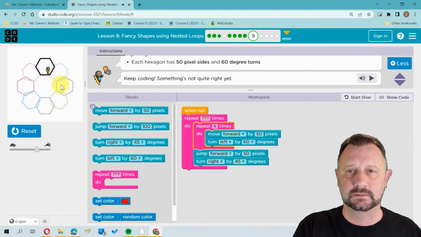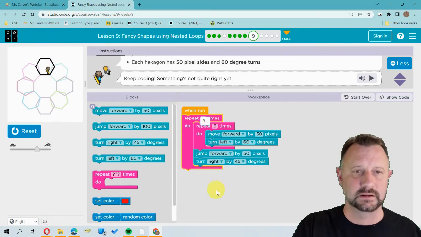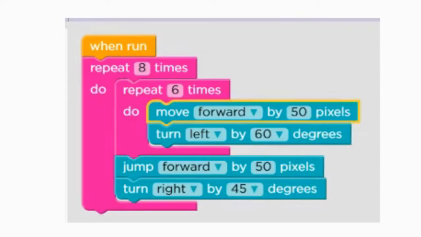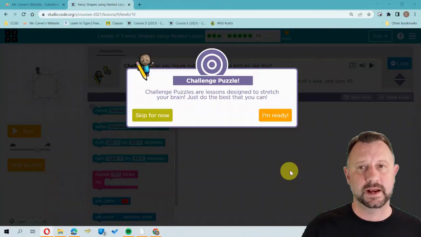Let's see, 1, 2, 3, 4, 5, 6, 7, 8. 8 different times. Here's our answer to number 9. All the way. Challenge puzzle. You are ready.